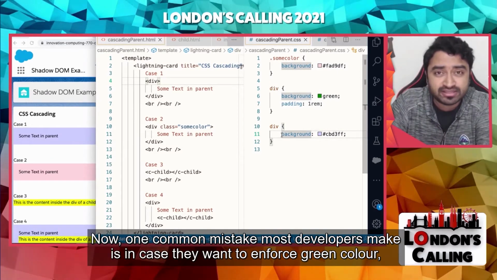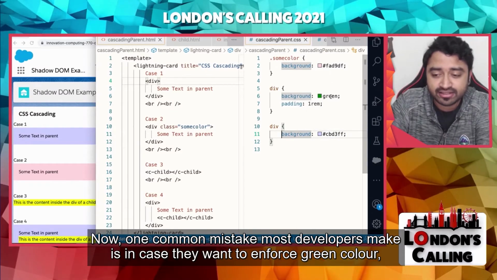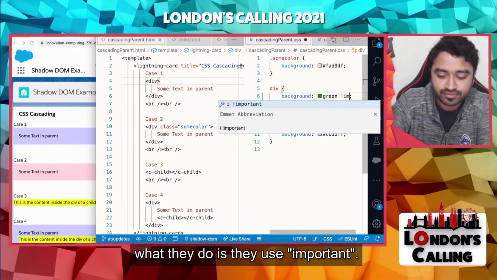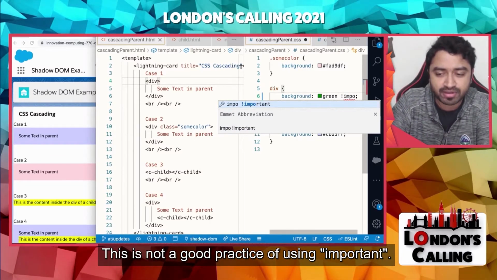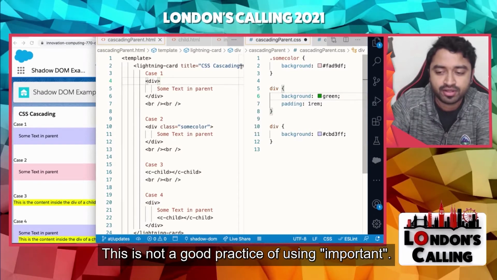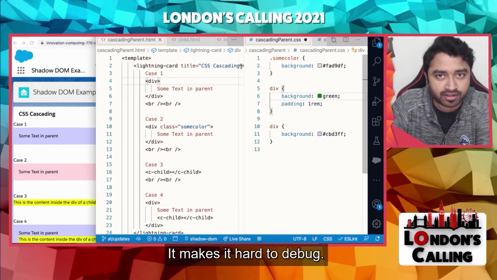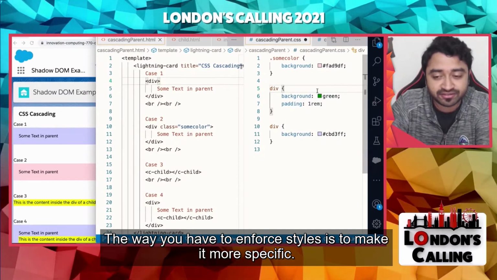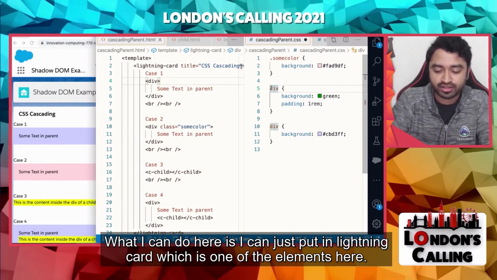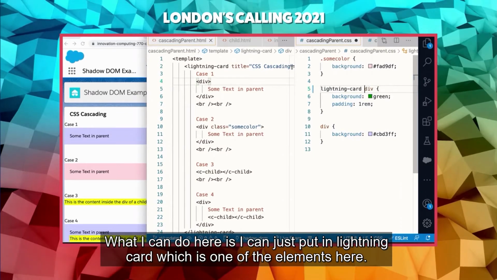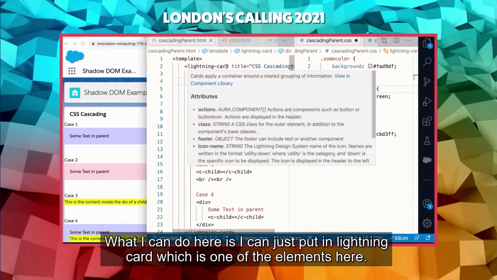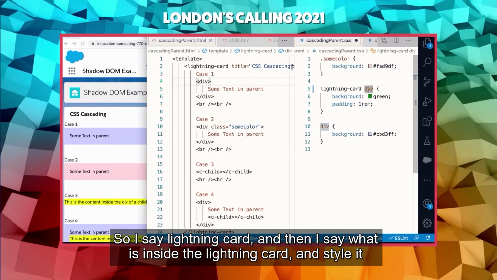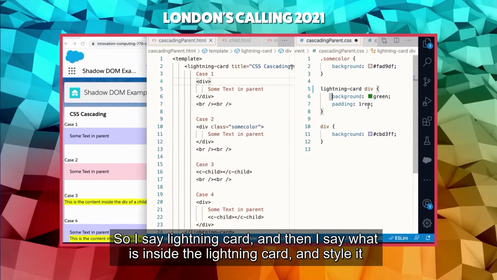Now, one common mistake most developers make is, in case they want to enforce green color, they use important. This is actually not a good practice, because it makes it hard to debug. The way you have to enforce styles is to make it more specific. So what I can do here is put in lightning card, which is one of the elements here. So I say lightning card, and then whatever is a div inside a lightning card, style it this way.